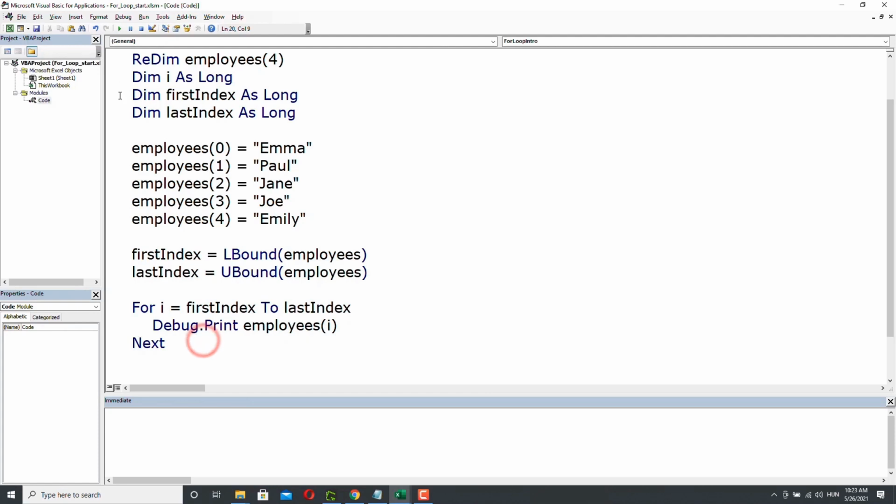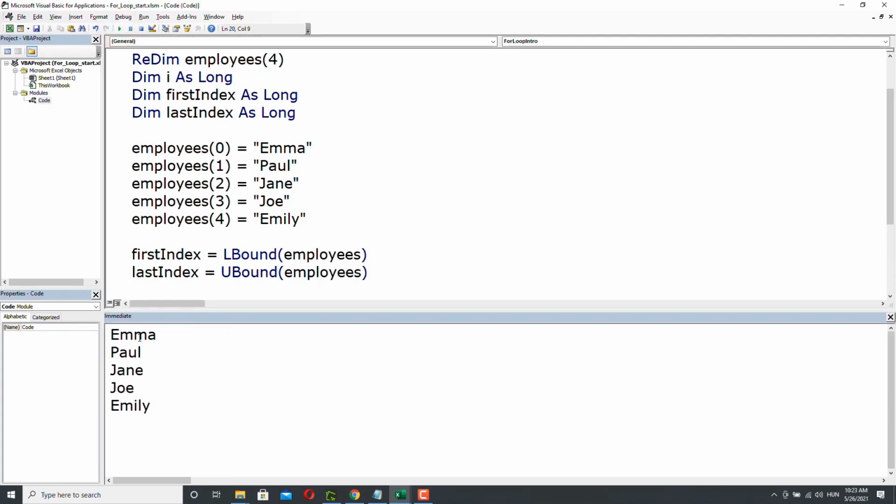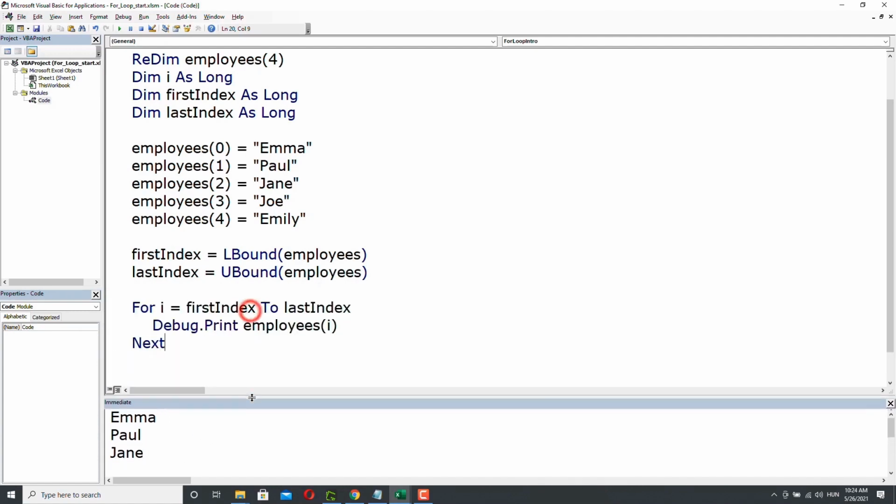Let's confirm that this is working. I will make the immediate window bigger, and indeed Emma, Paul, Jane, Joe and Emily have all been printed out. So our for loop ran 5 times, and the looping variable was indeed increased at each iteration.